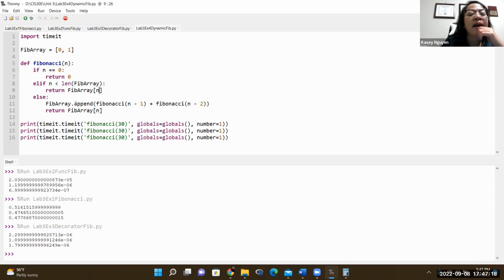So that means I have to use, so this is going to be less than the actual array size. Then we're going to return the index n from the array. For the else statement, we are going to append, and again, it is a recursive function, so it's a function that calls itself, and you see that in the call here.